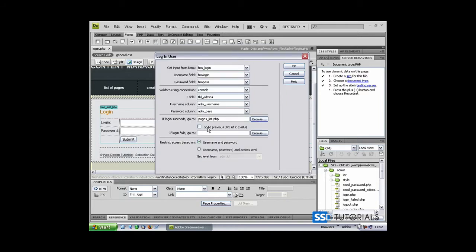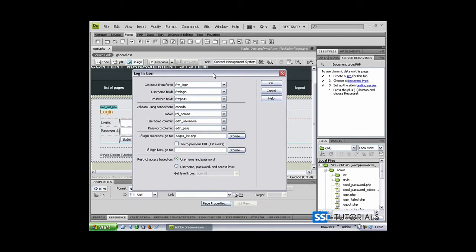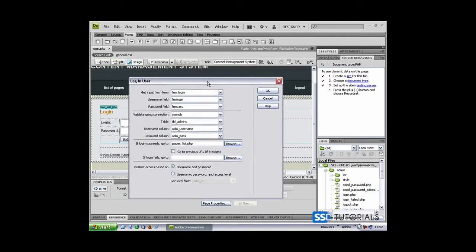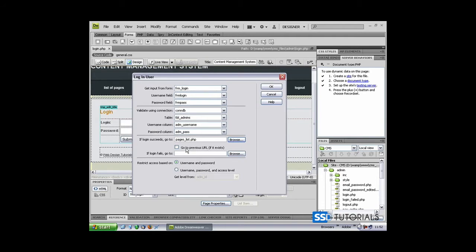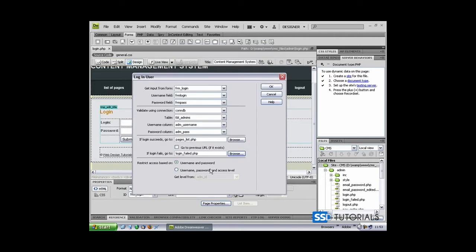If we previously clicked on any of the other buttons in the navigation and were redirected to the login screen, and you would like to go after login to the page whose button you clicked, then you can click on go to previous URL if it exists. However, I'm going to leave it unchecked because I would like the administrator to always go to the list of pages after the login. If login fails, go to Browse for File, and it's going to be login failed, and click on the OK. Restrict access based on username and password only.